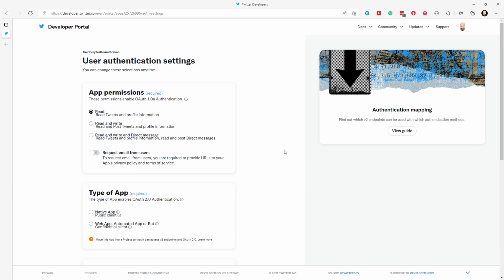You go to Setup here, and this is required. What are the permissions you need? Limit the amount of permissions you ask for. Do not say read and write and direct message. That's going to scare users, because why should an application that's supposed to just use my account to log in and that's it, why should they have access to read or send direct messages? That's not a good idea.